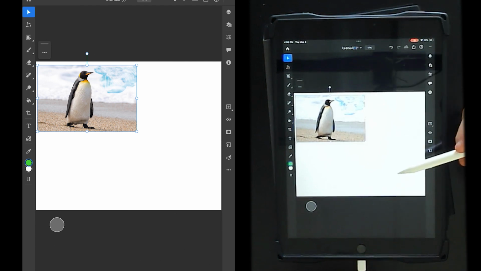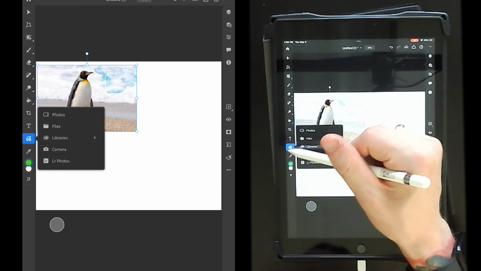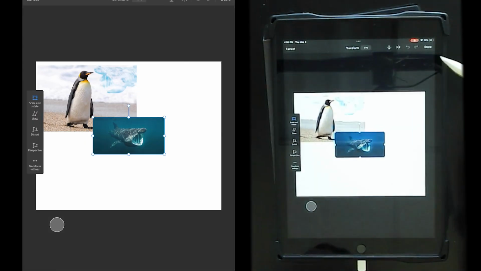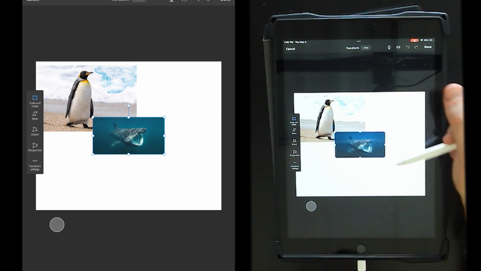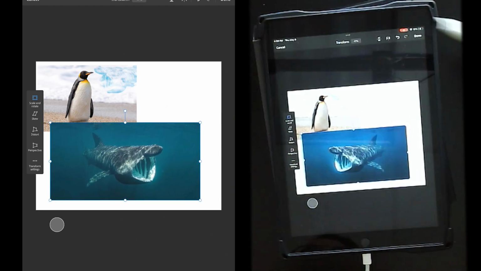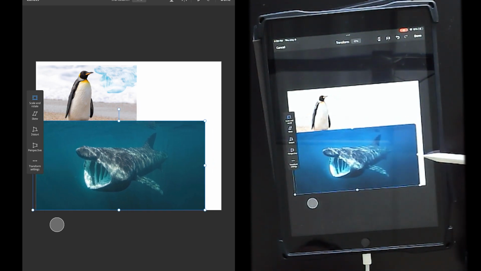Now I wanna bring over the shark. Same thing, go to that plus with the pictures, hit photos, bring in the shark. Now he's pretty small, so we're gonna bring him a lot bigger. Maybe I horizontally flip him. And I want him to take up the whole thing.